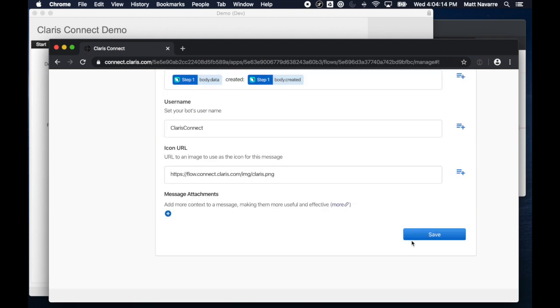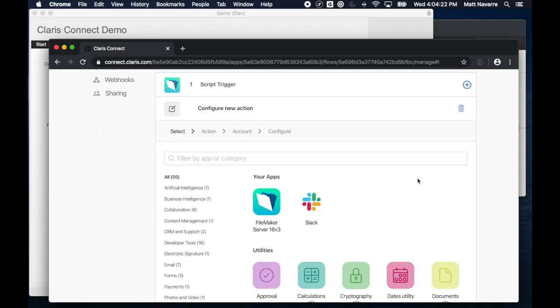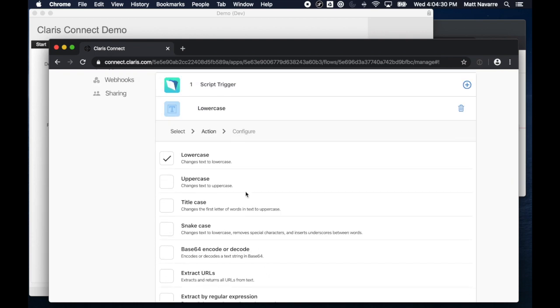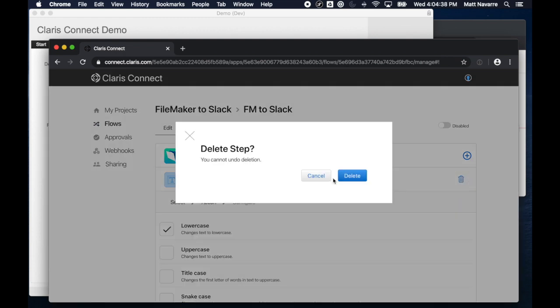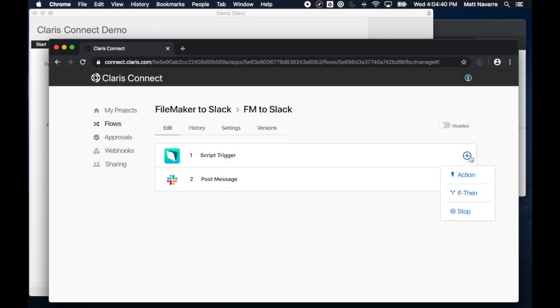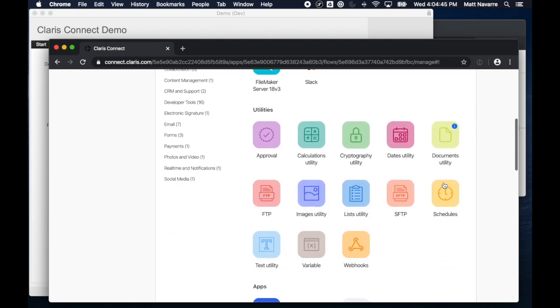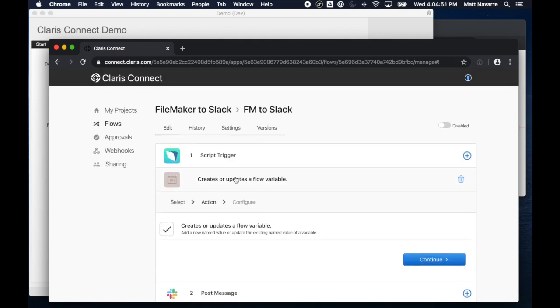The other thing I can do is, in Claris Connect, I can set endpoints here. I can add another action in the middle, and I can use one of the tools that we have here, like, for example, the text utility, to have some standard text in there, like lowercase or title case. I can also use a utility for a variable. Claris Connect has a feature very much like what FileMaker has to instantiate a variable. This can get data from FileMaker and then act on it.